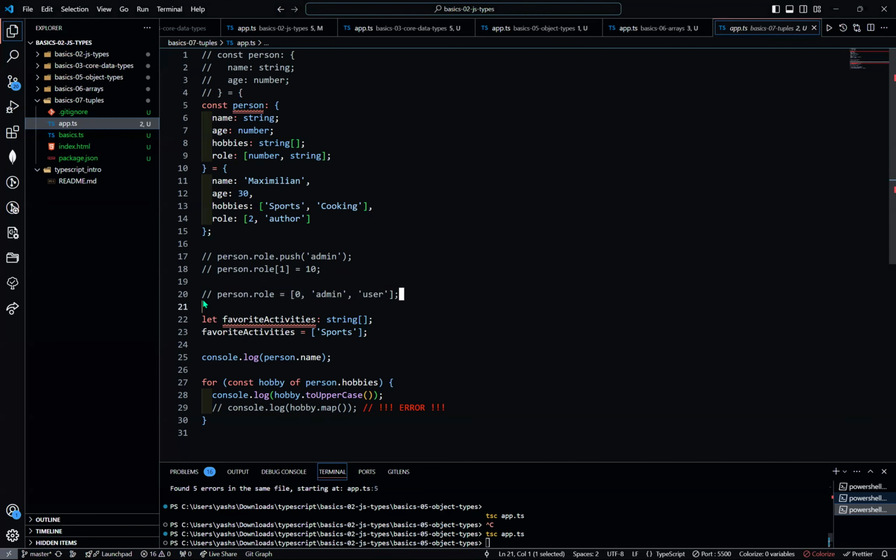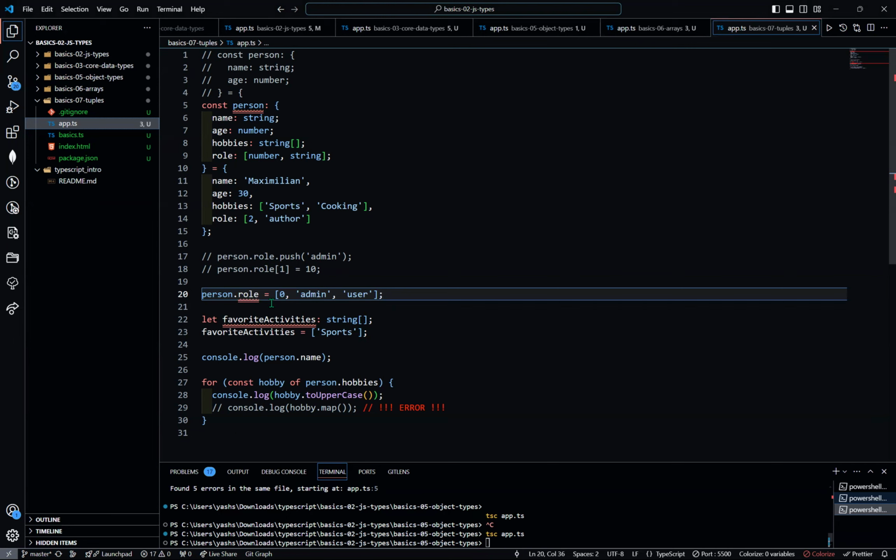If I comment out this, you can see this is giving me an error, because I'm storing the first value as a number only and the second as a string, but I'm giving a third value as well, so that's why it's not working.